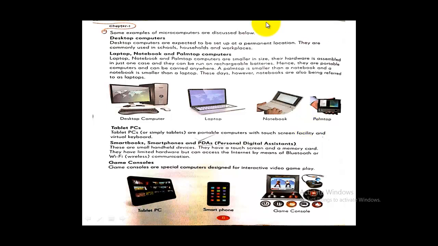Then laptop, notebook and palm-top computers can be easily carried from one place to another, and they have a rechargeable battery and are smaller in size. The laptop is smaller in size than the desktop, and notebook is again smaller than the laptop, and palm top is again smaller than the notebook. Okay, these all have rechargeable batteries and you can carry them from one place to another very easily. Now this is a desktop, this is laptop, notebook computers is here, and this palm top.